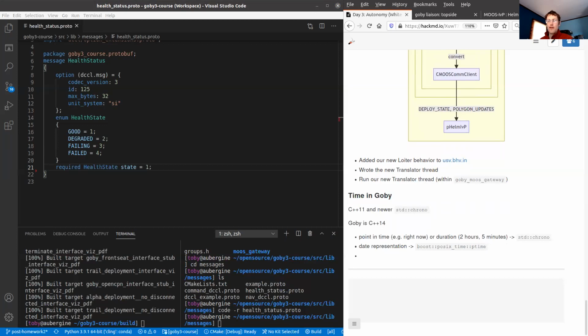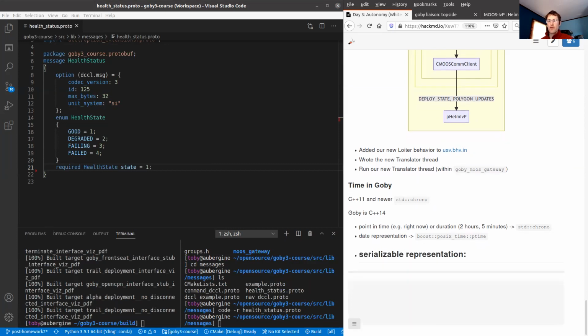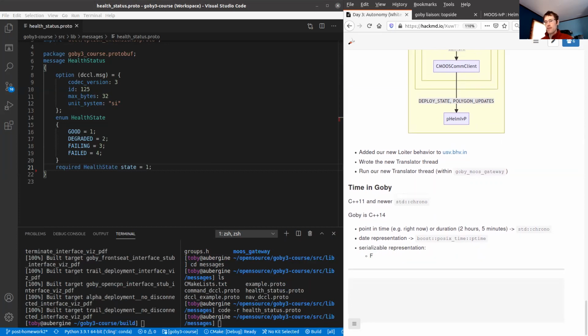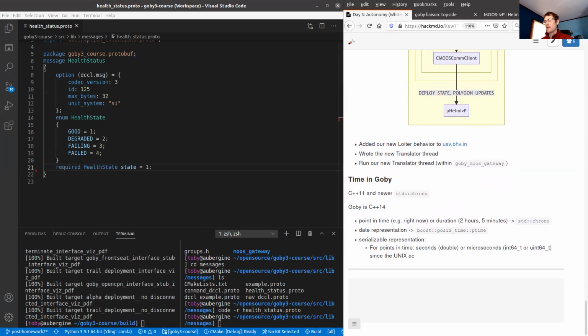And the third thing we need is a serializable representation. And we have two things we want to be able to send, the point in time or duration. And so for points in time, we'll use seconds represented as a double or microseconds as an int64 type, either signed or unsigned. And this is assumed to be since the Unix epoch, and that's 1st of January 1970, midnight UTC.